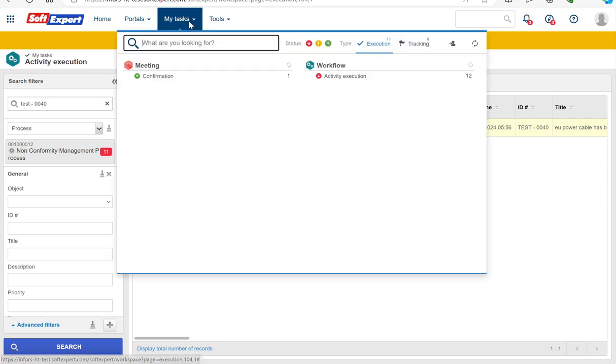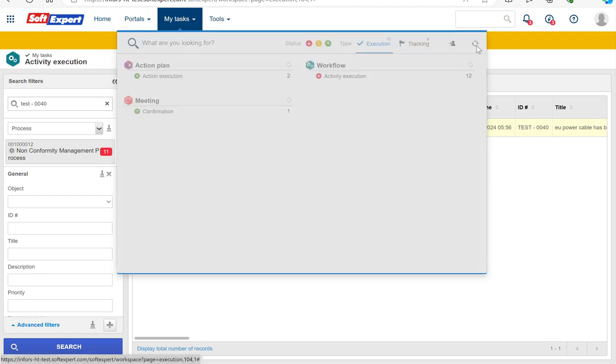Remember, going back to my tasks, we have workflow actions, which is every activity in the workflow process that we talked you through at the beginning. But we also have action plans that have now been created. So once the action plan activities have been added, we have these 2 tasks here.